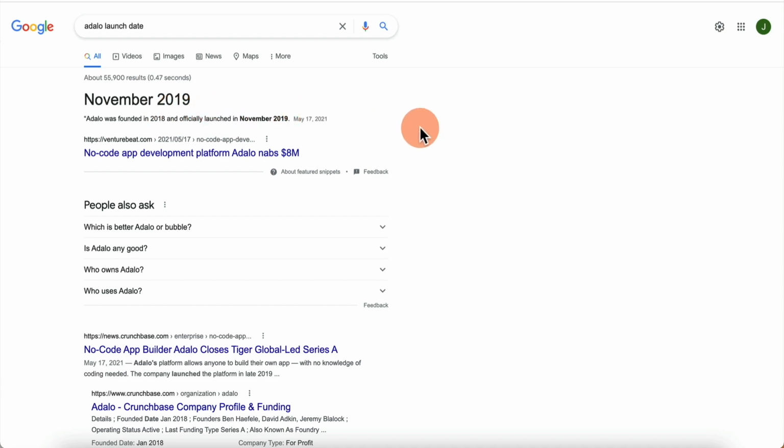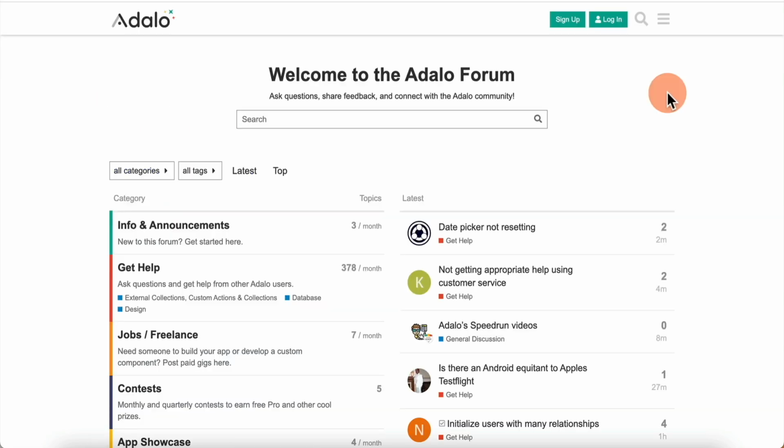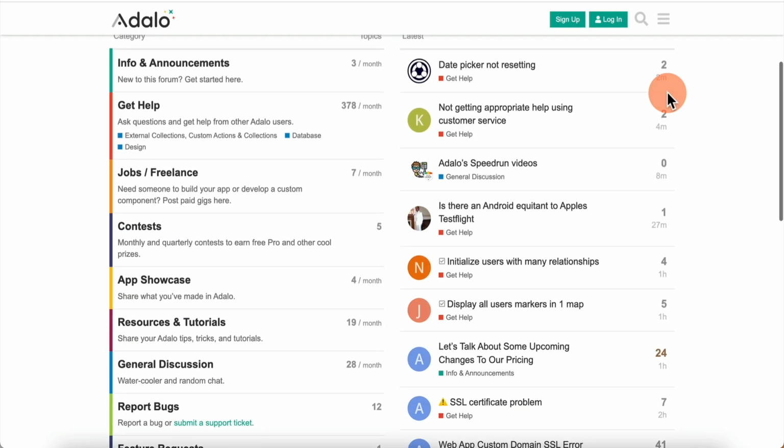So Adalo essentially has an almost 2-year head start on FlutterFlow. It's been around for a little bit less than 2 years. As a result, more people know about Adalo than know about FlutterFlow. And Adalo also has very vibrant forums.